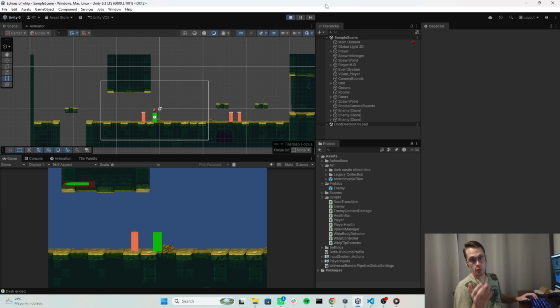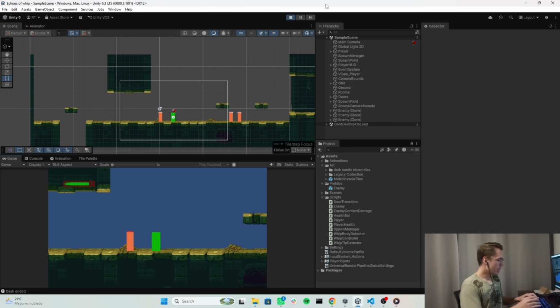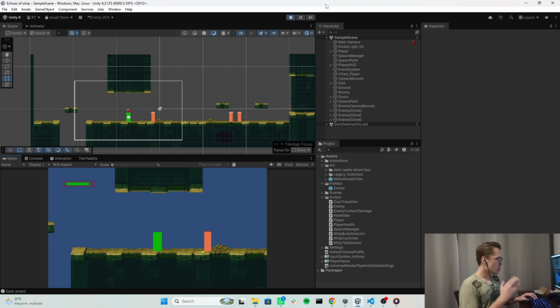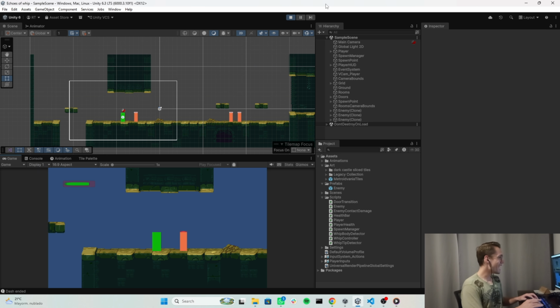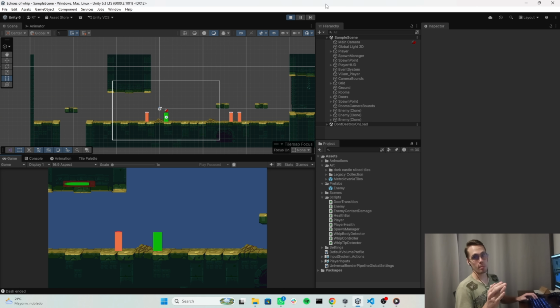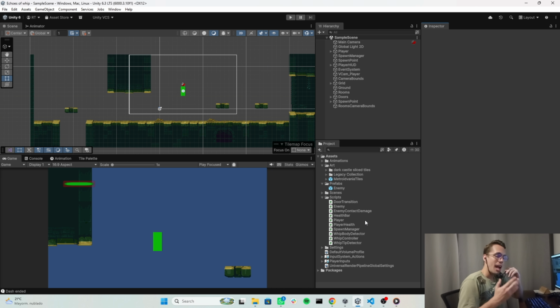And that's the point of the dash. Without a quick way to reposition, it would be so much harder to consistently hit the enemies with just the tip of the weapon. Now, how do we develop this dash mechanic?